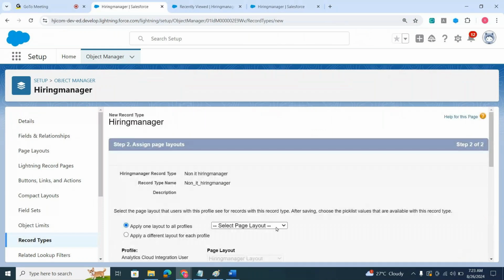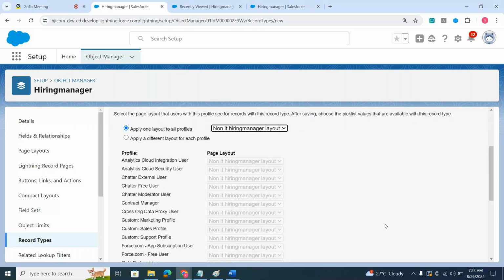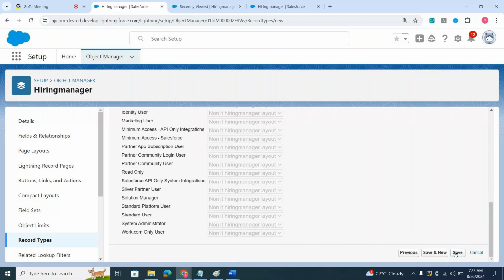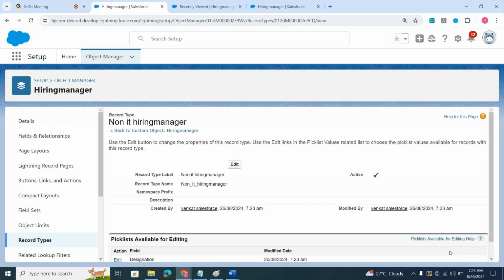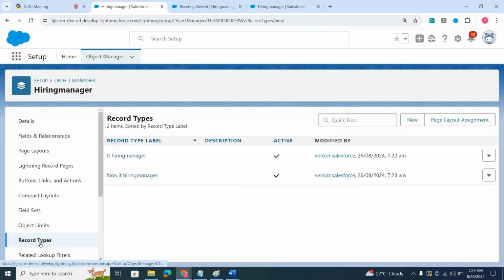Which page layout do I need to select here for non-IT hiring manager? Anyone from the class, please respond. Non-IT hiring manager layout. Excellent, exactly. I'm selecting the non-IT hiring manager layout and clicking on save. These are the record types I created: IT hiring manager as well as non-IT hiring manager.